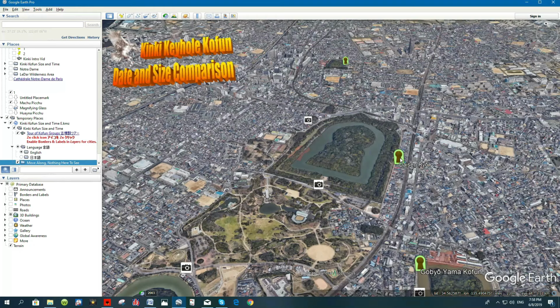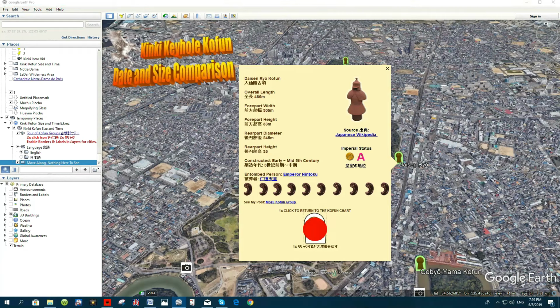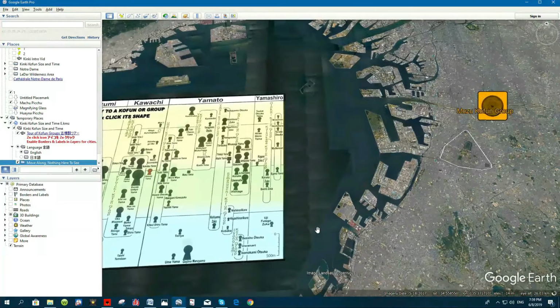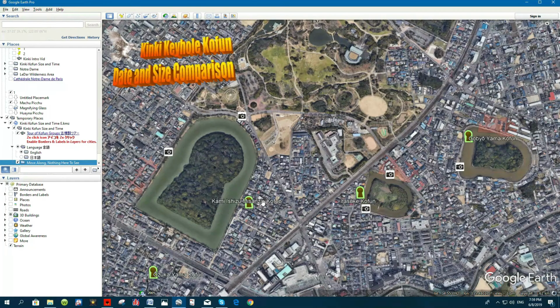Single click on the icon to open the information window. After you have read the information, single click on the Kofun icon inside the window to return to the chart. This may be done for any Kofun icon, not just the one you have flown to.